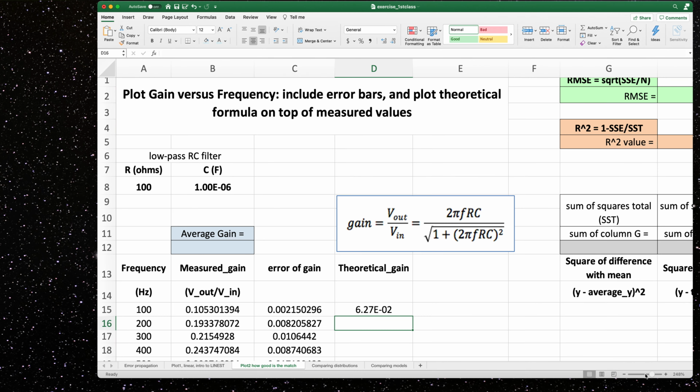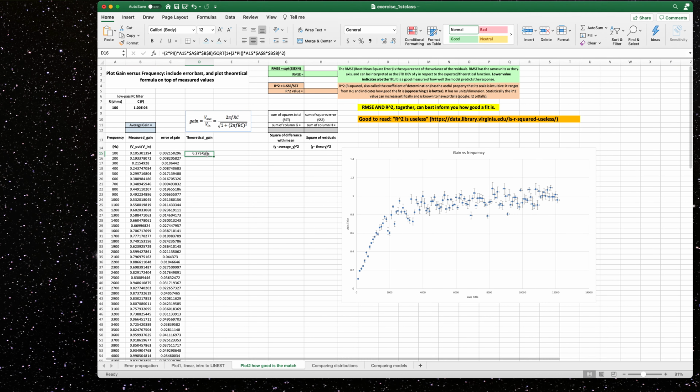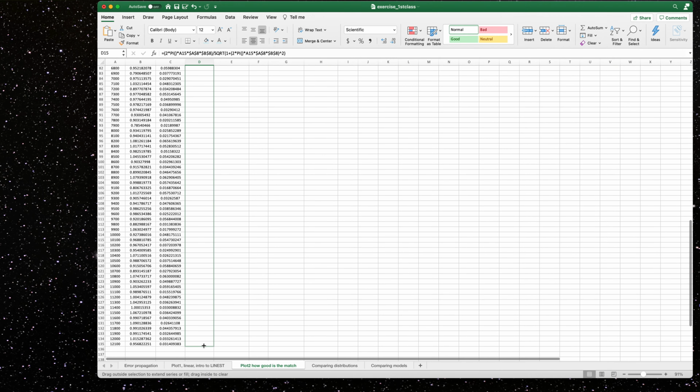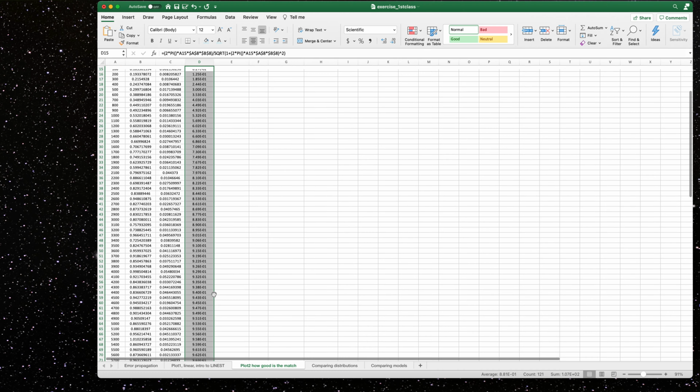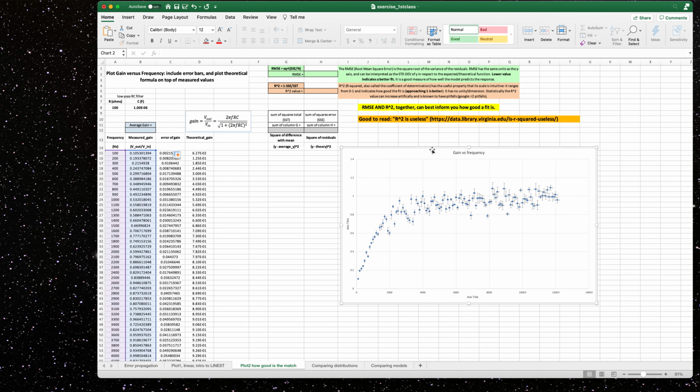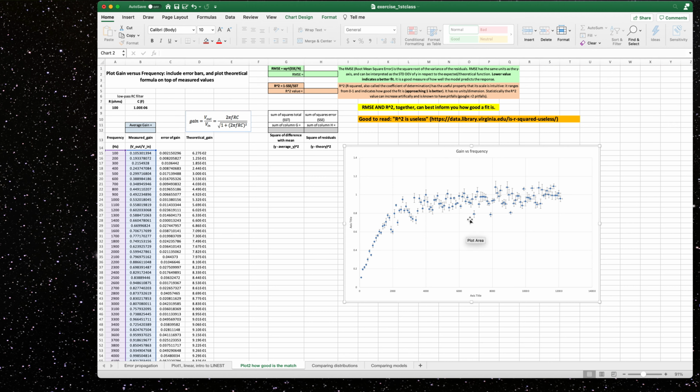Okay, so now, as usual, we're going to drag this formula to all the values here, right? 135 data points, well, 120 data points, I think we have. Okay, so now I want to plot this theoretical gain over here. I'm not asking you to produce any kind of uncertainty for that, okay? Sometimes we can do the uncertainty. So how do you do that?